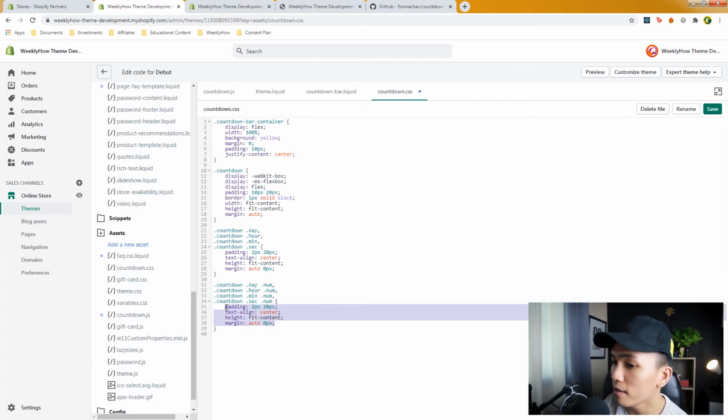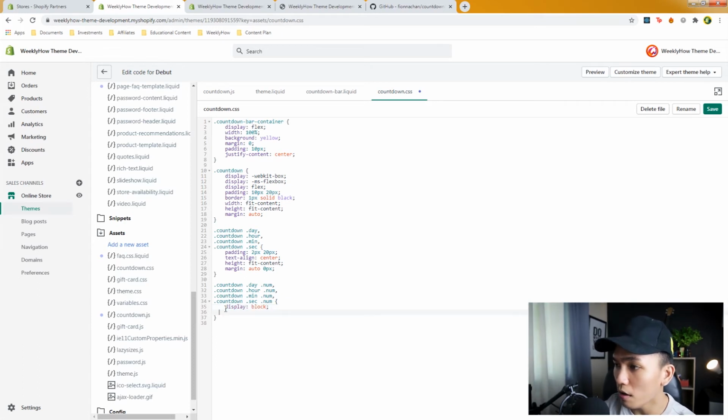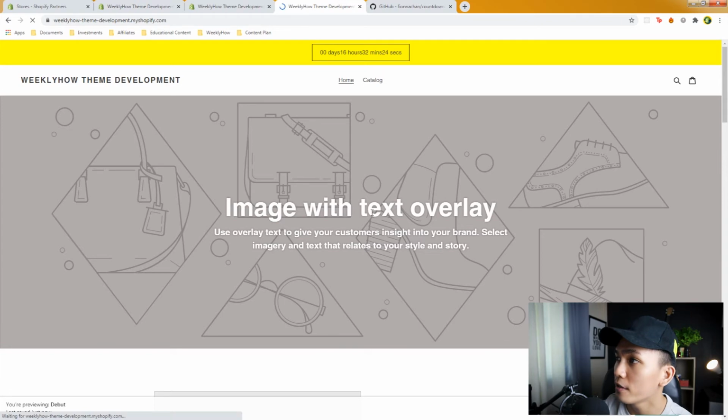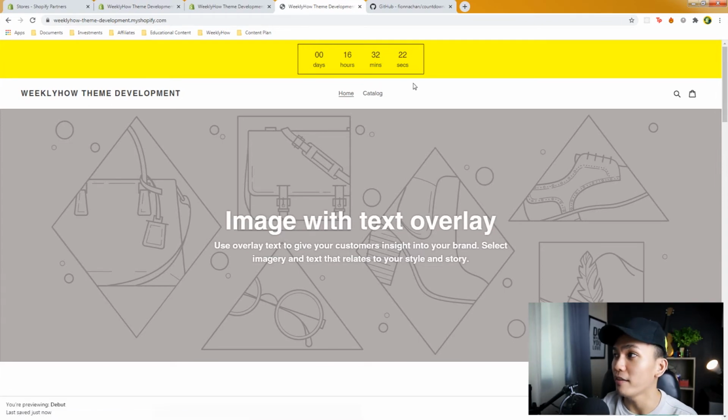And for the styles, we can just set its display to block. And for its font size, set it to 20 pixels. Hit save. Let's open our browser, hit refresh. There you go, now it looks much better, right? Awesome. So let's just continue.